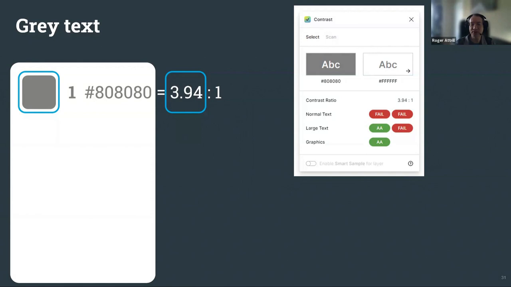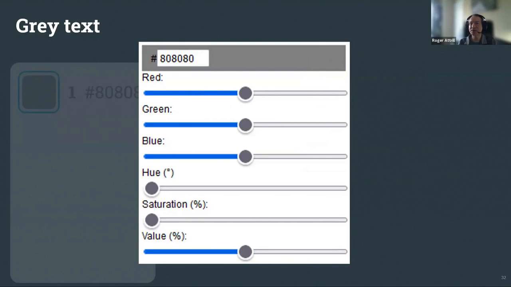So what am I going to do? Well, maybe a bit predictably, I'm just going to go to my favorite color tool and see if I can nudge that gray color slightly to make it darker to achieve the required contrast.